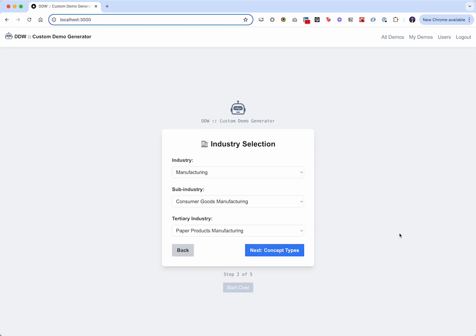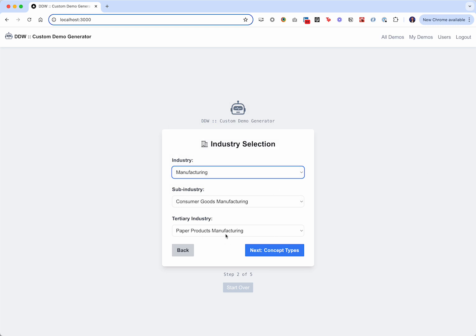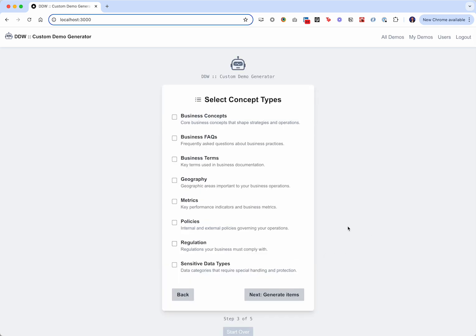So the first thing is this guided form is going to take you through a number of steps. It tries to establish what industry, sub-industry, and then tertiary industry this is. This is going to help the AI later to develop some customized information that we'll put into the demo. In this case, I can change it if I want to, but it looks like it nailed it: paper products, manufacturing inside of consumer goods and manufacturing. So great, let's have it move on.